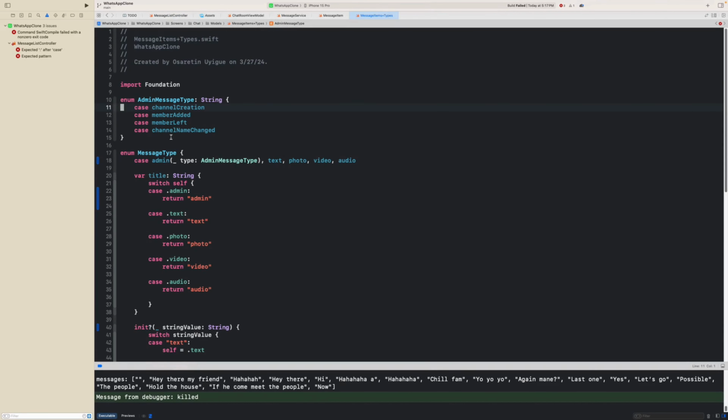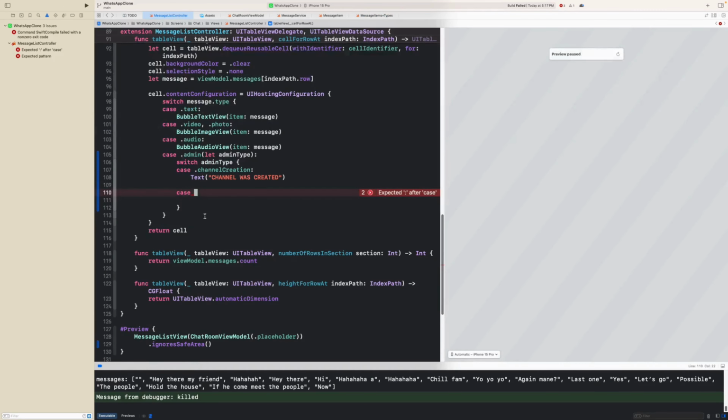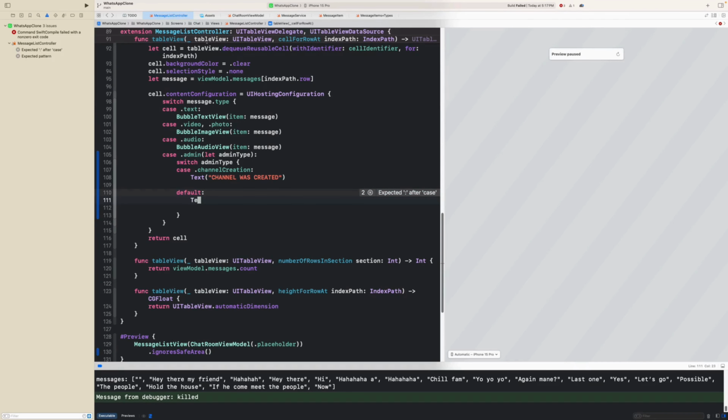We have member added. So essentially, for channel creation, it's going to have a different type of SwiftUI components. I'm sorry, I'm having a brain fart. And for these other ones, we're going to have the same SwiftUI components. So all I need to do is say, if it's of type channel creation, I'm going to do that. Else, the default is going to be this one. I'm just going to say admin text. Okay, so I think that solves it.